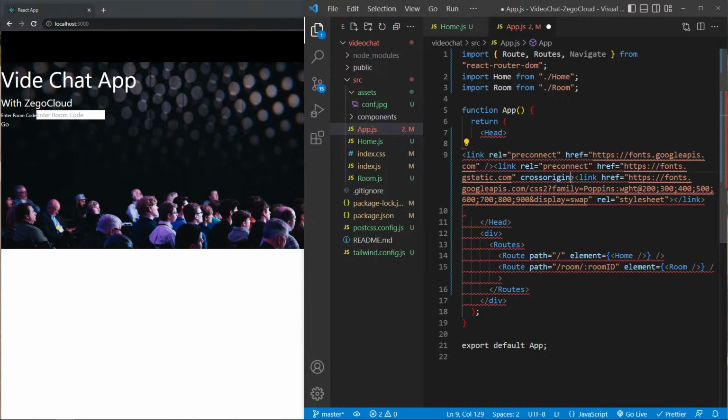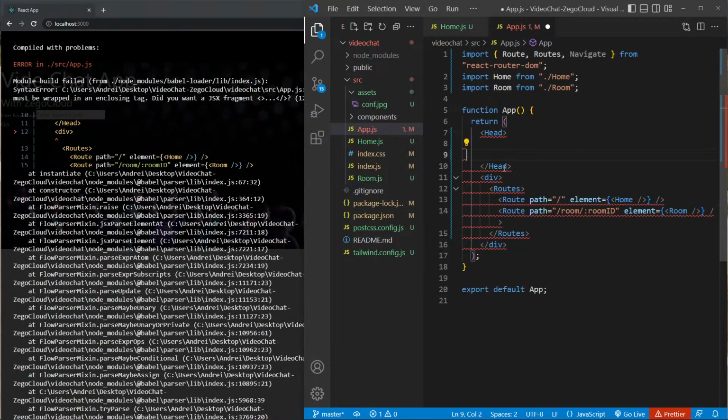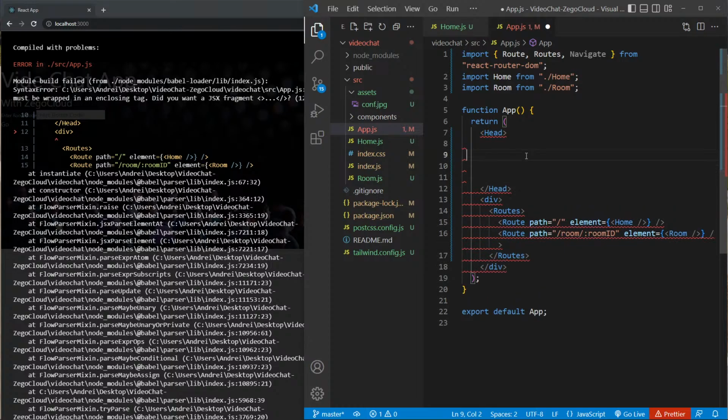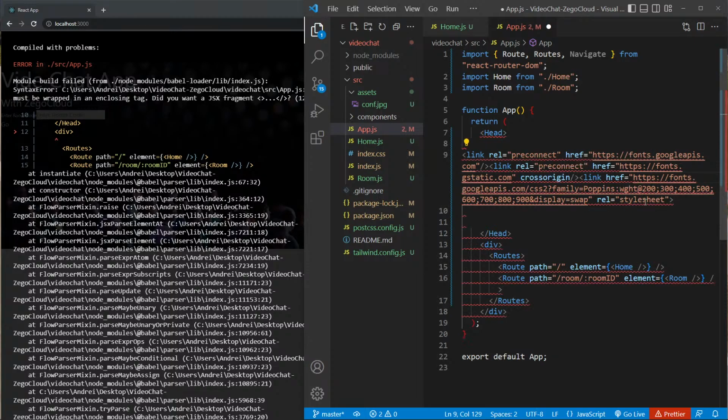Bam. Have to end these links tags as well. And I don't need this. I don't need this. Save. No, not like that. Let me paste this one more time. Like this. And let's end this as well. Link. And this should be it. Link end. Yeah, I have a link end.